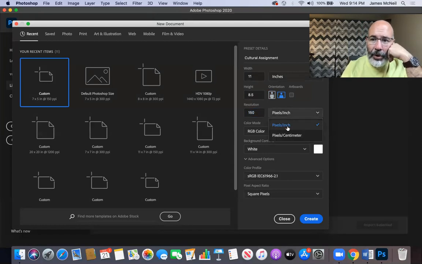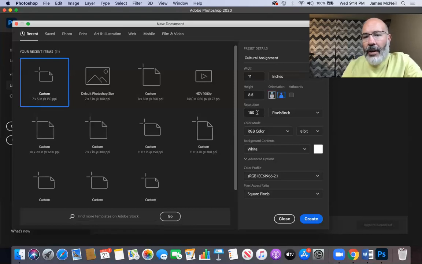It is set to PPI, or pixels per inch. PPC would be pixels per centimeter, all right? But oftentimes, and this is a system that the governing bodies of graphic design and art and all this other stuff use, is pixels per inch, all right? So 150 ppi.